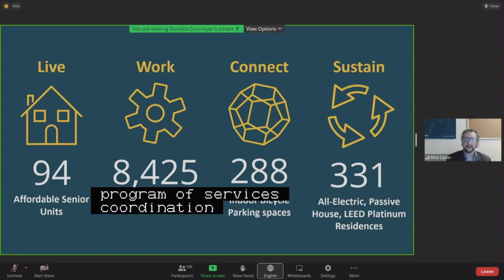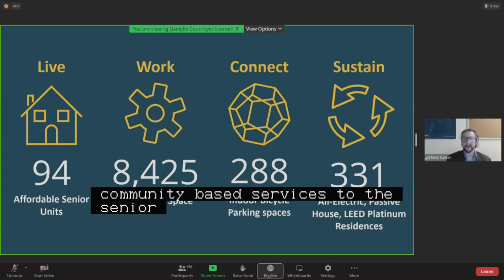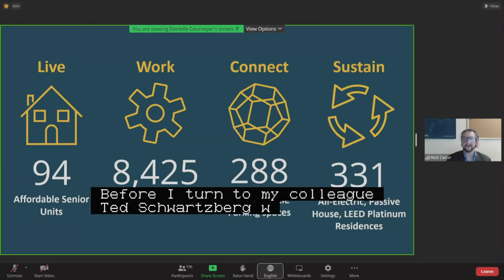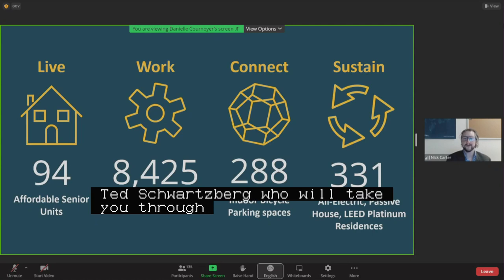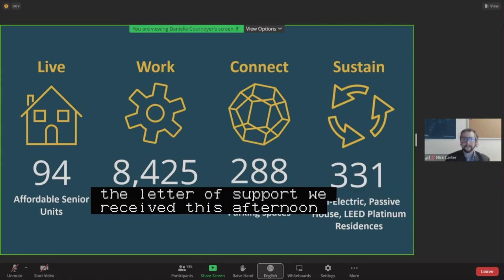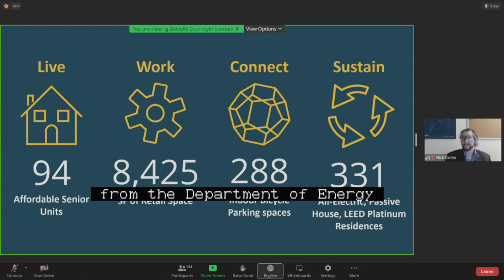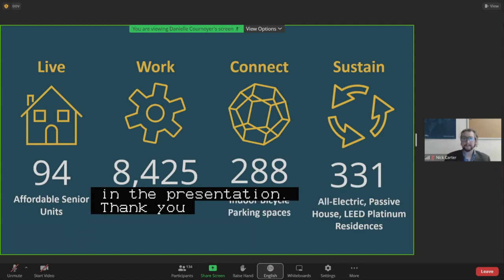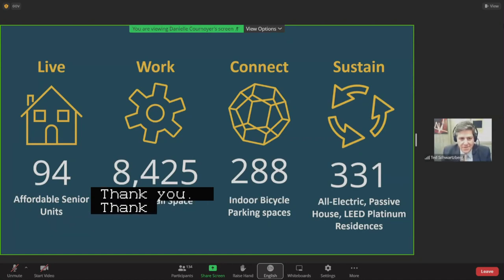Before I turn to my colleague, Ted Schwartzberg, who will take you through the planning context, I want to acknowledge the letter of support we received this afternoon from Councilor Flynn. John Cizell from the development team will then begin the presentation. Thank you. Thank you, Nick. I think the planning context slides are next.